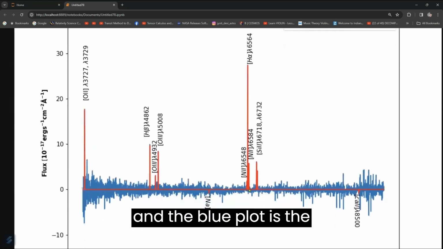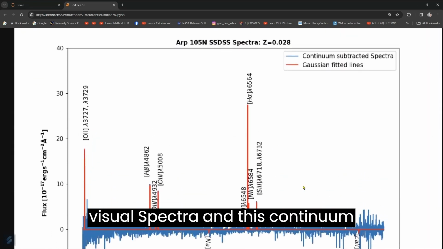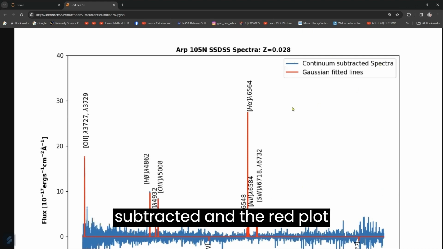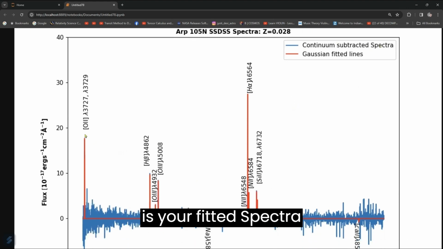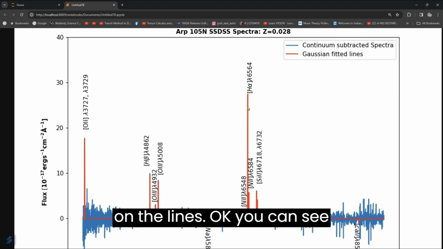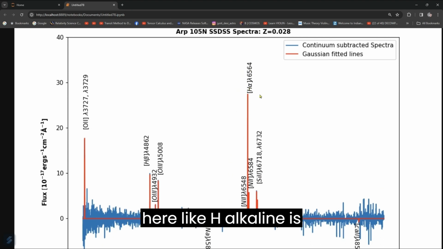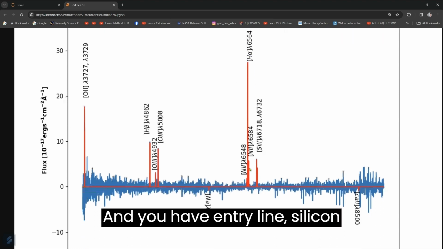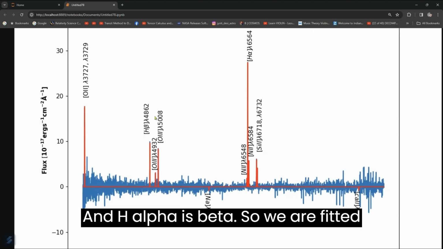Okay, so for showing, you can see here that this is a spectra of a galaxy, and the blue plot is the original spectra, and it is continuum subtracted. Okay, and the red plot is your fitted spectra on the lines. You can see here the H alpha line is 6564 angstrom, and you have N2 lines, silicon lines, calcium lines, oxygen lines, and H beta.